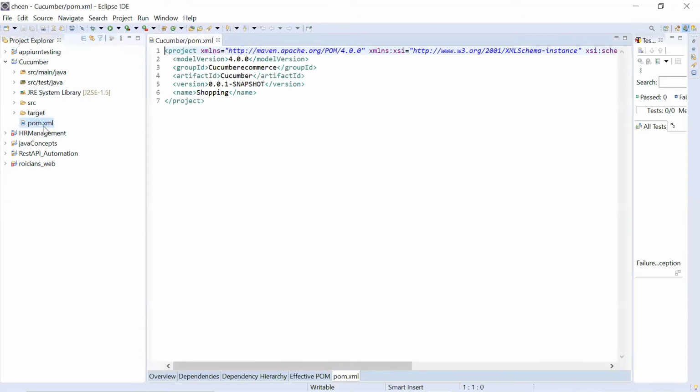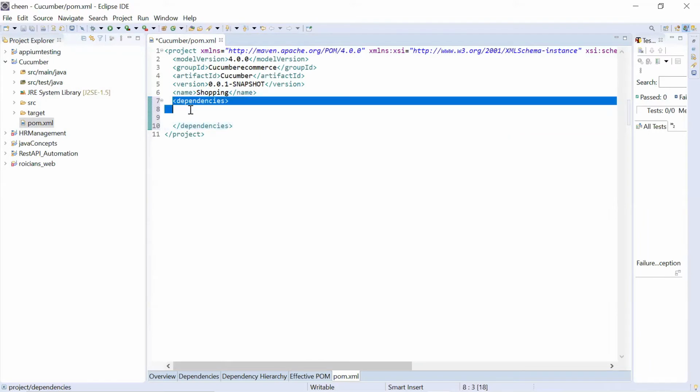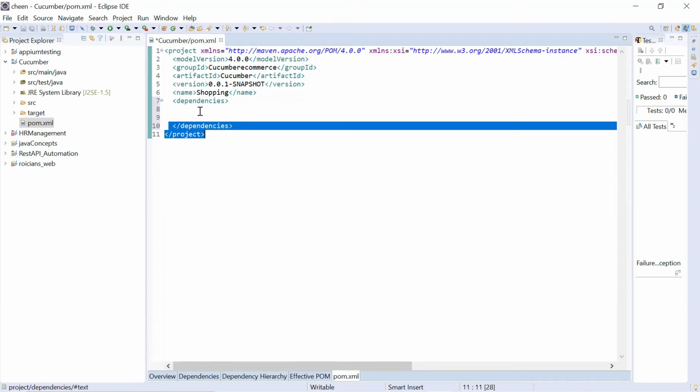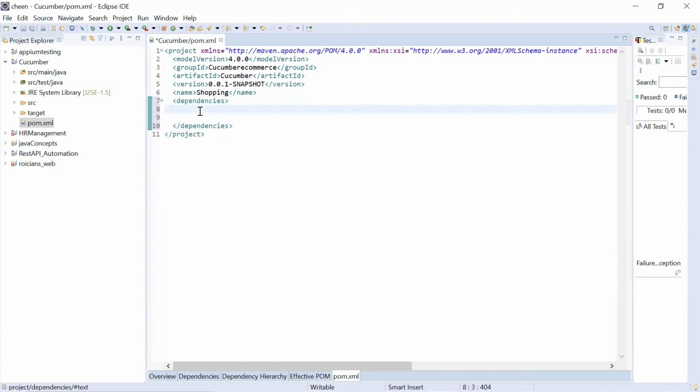Now, what are the dependencies we require? That I'll let you know. First of all, here you will write dependencies. You will see the closing tag will be created automatically. Guys, we have created a simple project. You will not see the dependencies tag by default over there. So you can write down dependencies here and the closing tag will be created by default. Here we're going to add all the dependencies related to Cucumber.